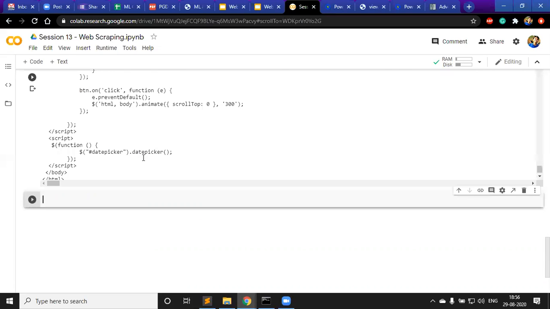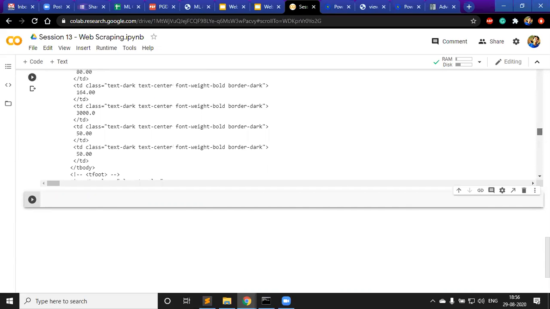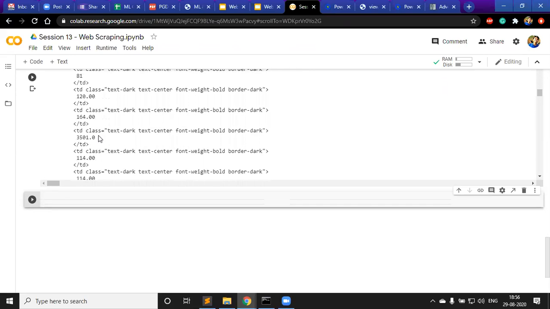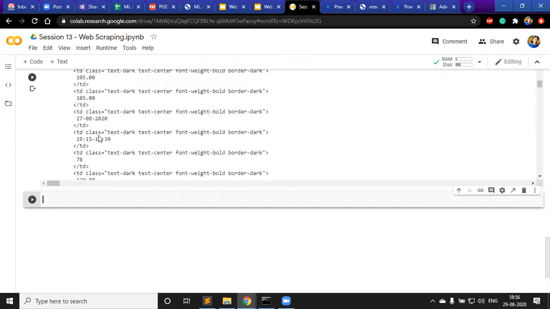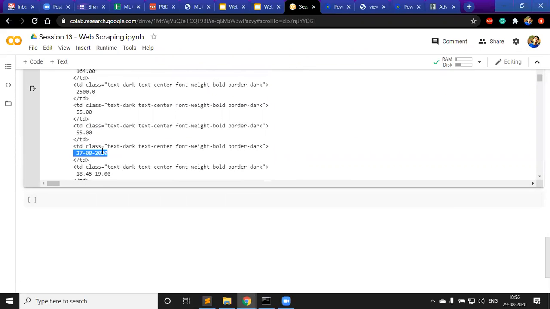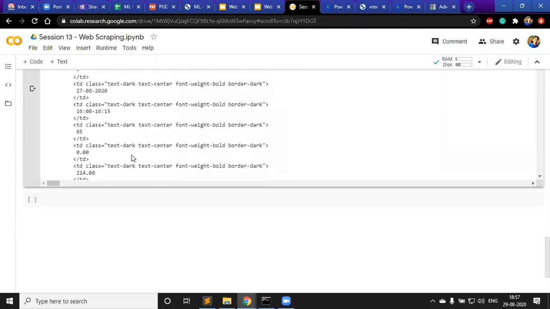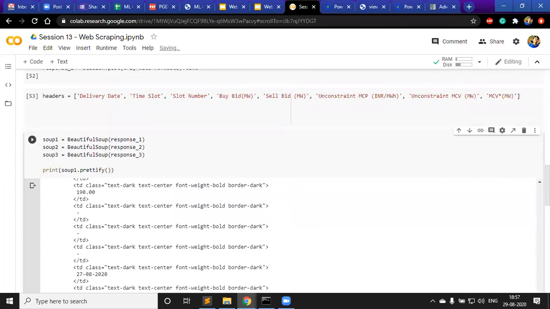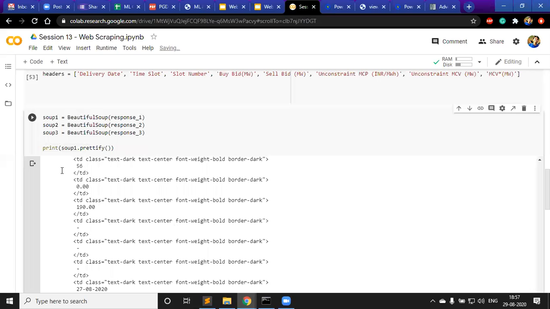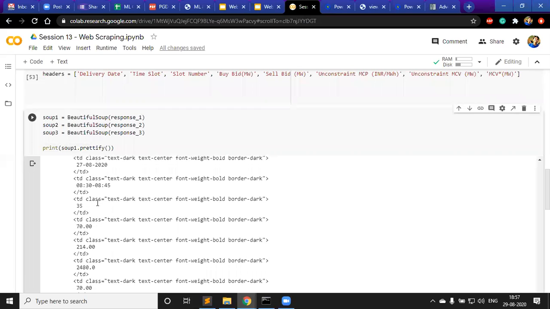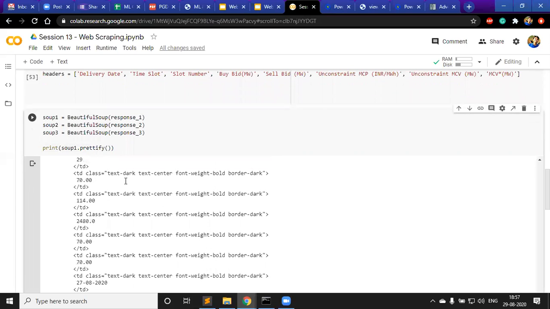So if I do soup1 dot prettify, I can see that my soup has data, right, and that data is for the 27th, which is my first date, so it has this, but somehow it is not able to find it, right? So why it is not able to find it is because there is nothing called tables which is directly a child of the main tree, right?